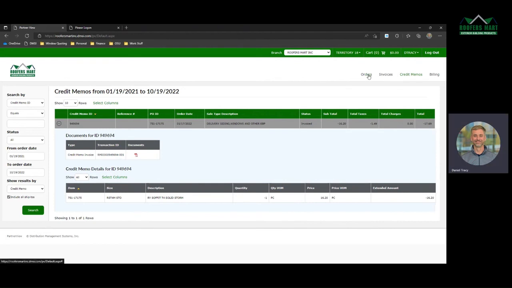The other tab up here is orders. It's going to show any open orders that you have in the system with Roofers Mart. For some customers, it could be a lot of orders that are in there, but if you want to go in and look at specific pricing on orders and stuff like that, you can go in and see those there also. That kind of concludes this video.